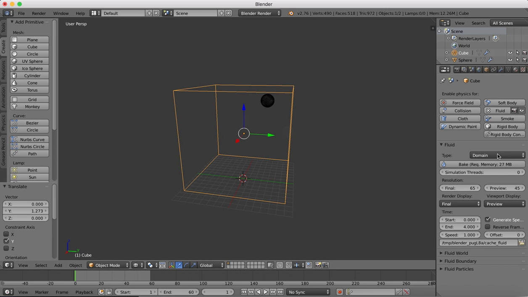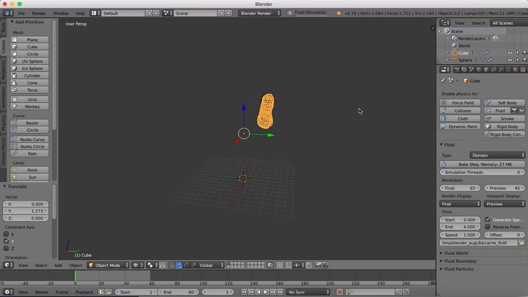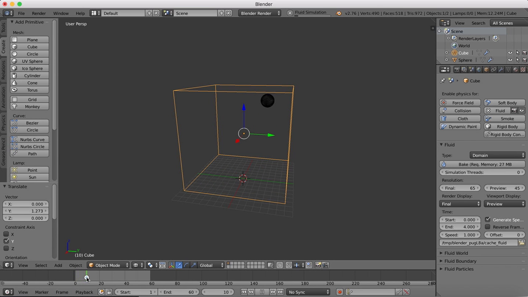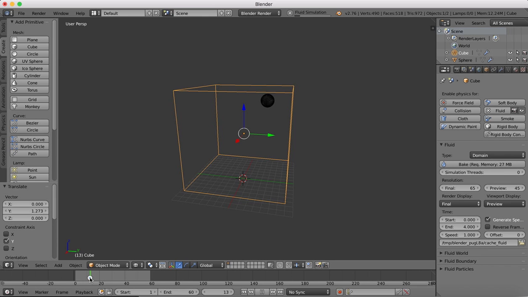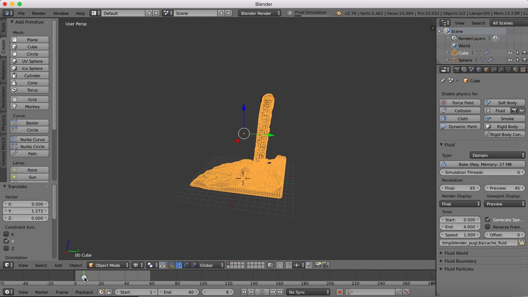If we come over here and hit bake, you'll see that our fluid simulation will begin to run. And what we're going to see, hopefully, is the fluid flowing like so. There you go, you see? So it almost looks like a tap has been turned on. And this fluid is flowing out from our sphere object, and will begin to fill up our domain. Our domain being the cube here.